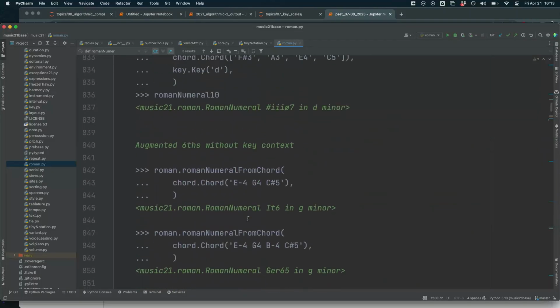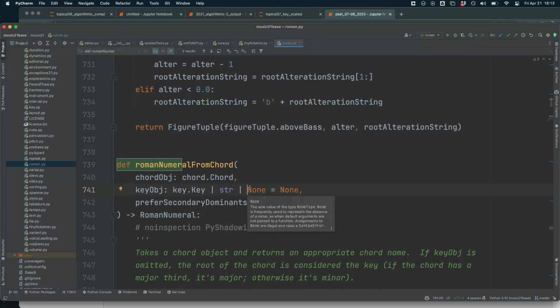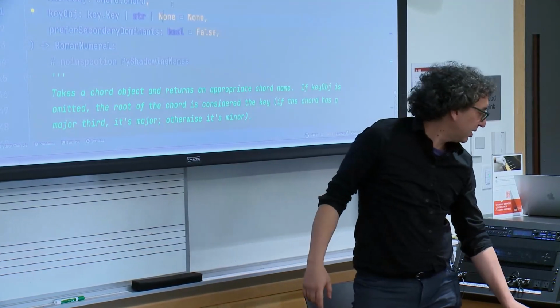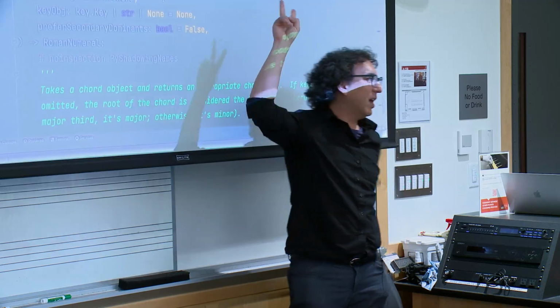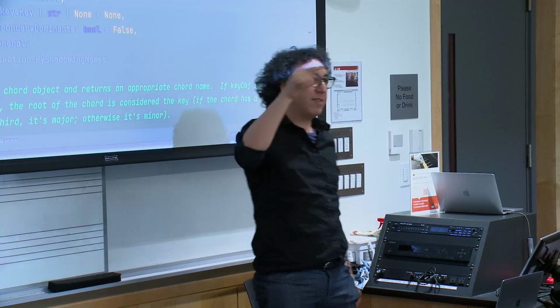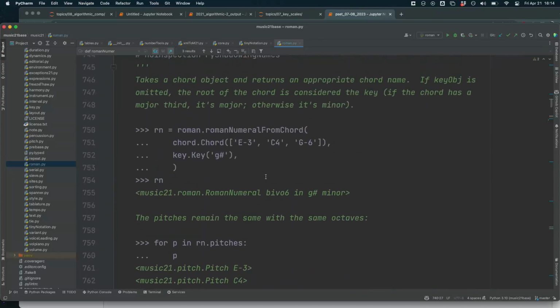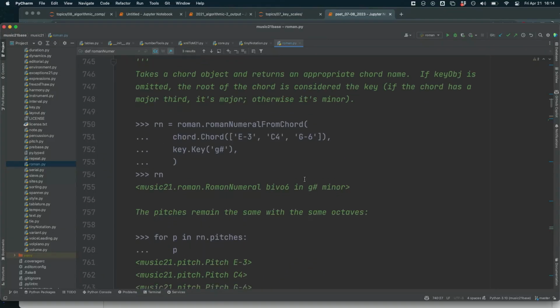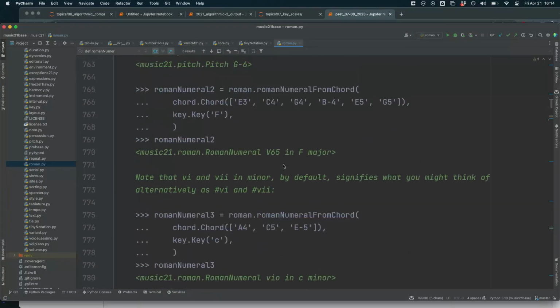Sorry, a lot of docs over time. Things. Roman numeral from chord. So given a chord object and a key object, and then possibly a preference for, do we prefer secondary dominants? Can you have, in major, a major chord on 2? Or is that the dominant of the dominant, 5 of 5? And try to give an appropriate name. I don't know why my first one is so complicated. I guess back then it was just like, hey, I can do this. Let's see if we can come up with something.